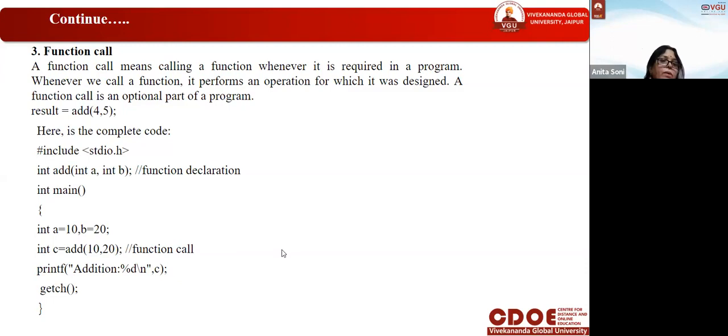So these were the three parts of functions: function declaration, function body, and function call. Function declaration is done before main. The function body may be written anywhere, before main or after main, but it should be outside of main. And the function call should always be inside main.